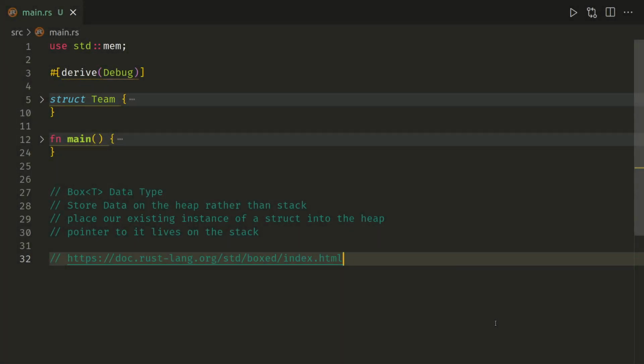Okay, so we're looking at boxes. A box data type allows us to store data on the heap rather than the stack. We can place our existing instance of a struct into the heap. The pointer to it will live on the stack. Here's the documentation if you go to it, which is on rust-lang.org.